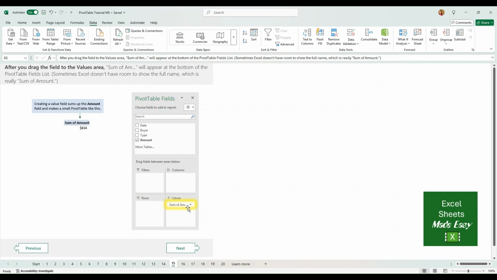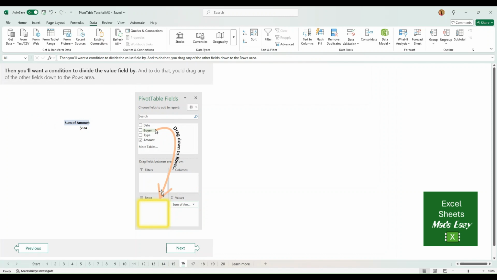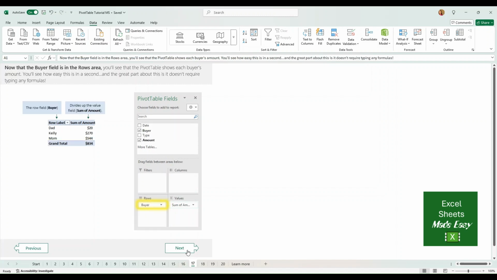The values can also be shown as a count or an average, but this time we're just doing the sum. Because we want a more robust table, we're going to add a condition to the value. In this case we'll drag buyer into the rows field. That will give you the buyer and the sum of values. As you see here, now we have the buyers, Dad, Kelly, and Mom, and the sum of the amounts that they spent. The great part about this is that it doesn't require you to type any formulas, but it's still giving you the sum values that you would like to use, and it's very fast.